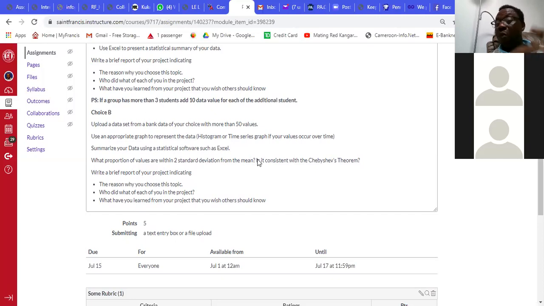Some data are up to 1,000, but once you use Excel to summarize it, you will be able to find the mean, the median, the mode, and the variance and standard deviation. If you have the standard deviation and the mean, it can be used to find the coefficient of variation. It can be used to determine the proportion of values that are within 2 standard deviations.